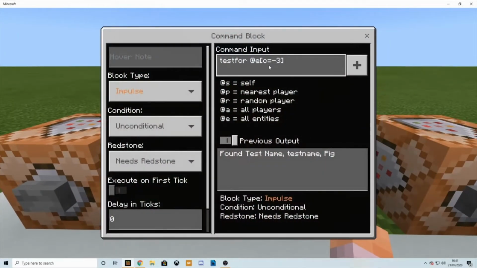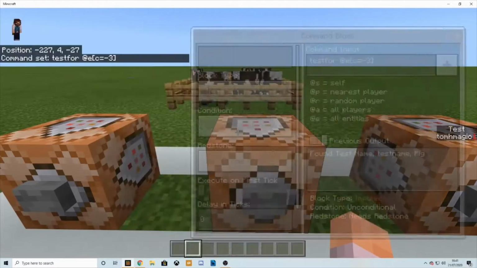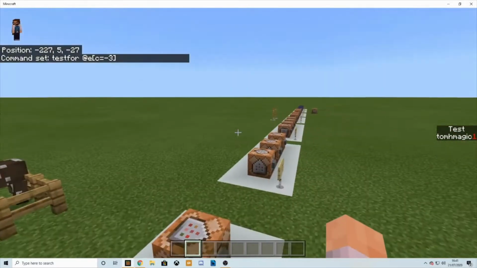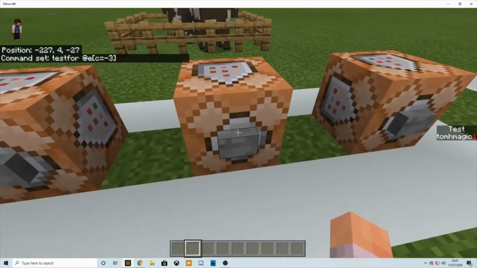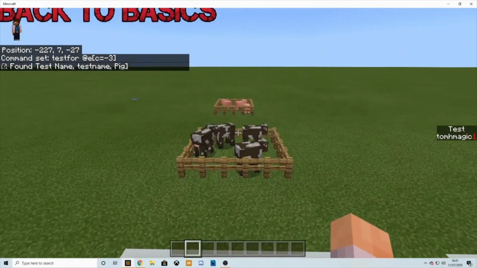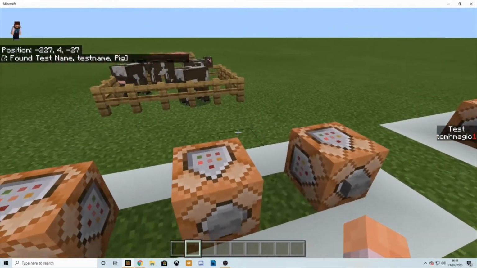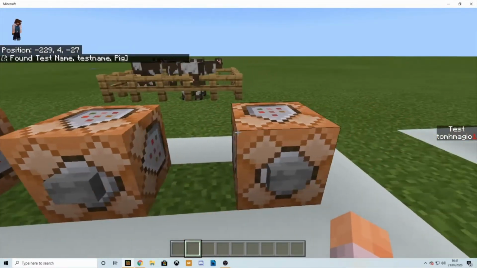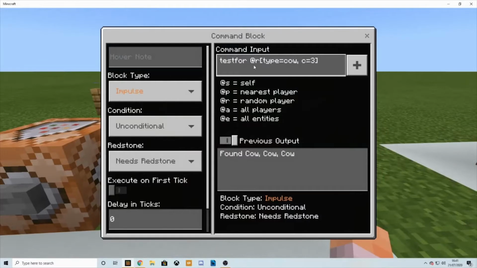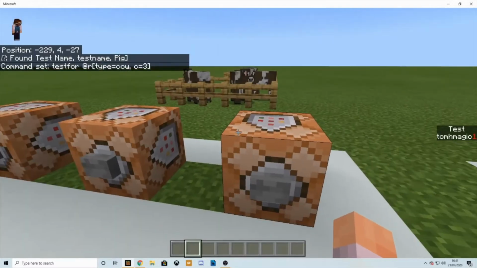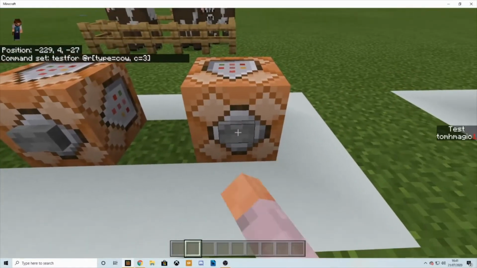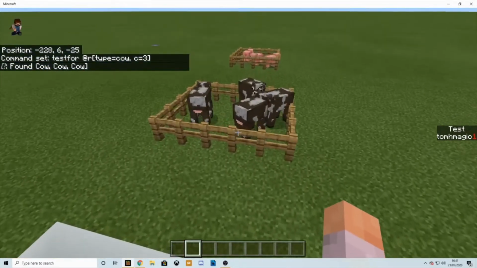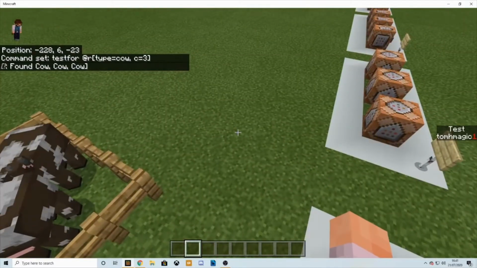You could do the furthest, so if you put a minus, so C equals -3, it'll be the pigs and the armor stands because the armor stands are quite far, so it'll find both armor stands and one of the pigs, which is the furthest 3 entities from this command block. And then you can do random. I've put type equals cow because if you didn't specify the type, then it would be random players, and there's only me in it, so it's not really going to count more than me. So if I do it again, see it's found all 3 cows even though there's 4.